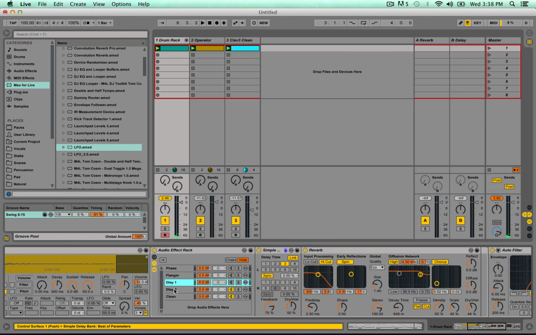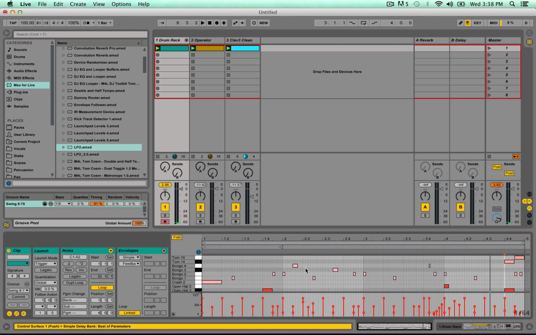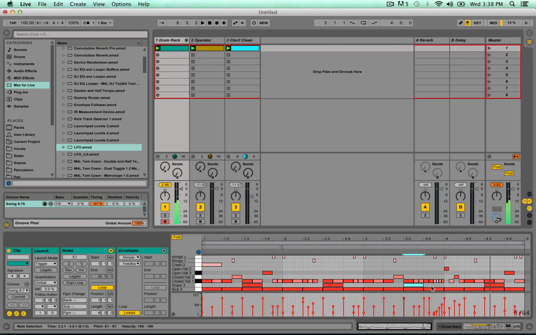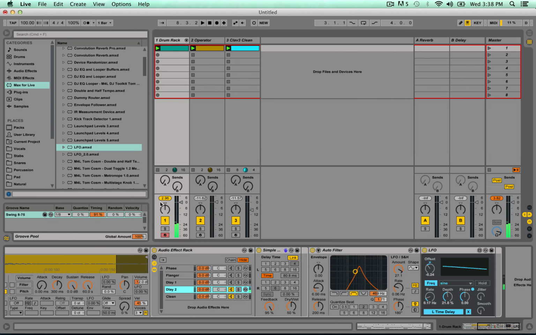Now the final stage of this is I want each snare to play a different one of these. 1, 2, 3, 4. We've got 4 snares. 1, 2, 3, 4. So how do we go about this? Well, we start using the chain area of the audio effect rack.